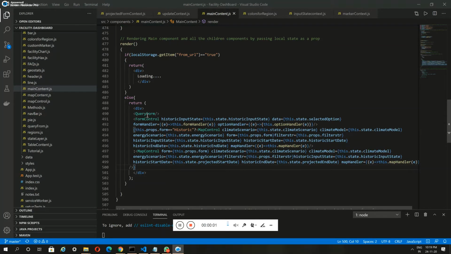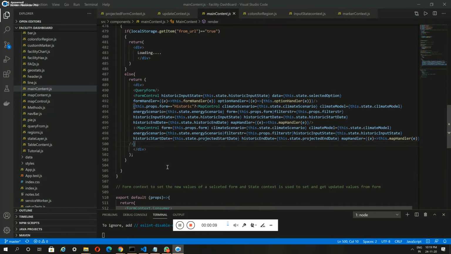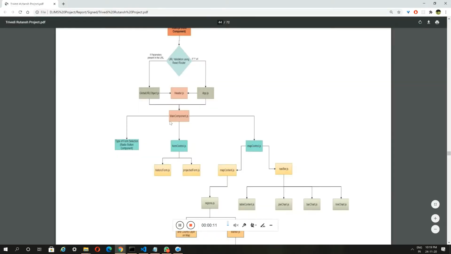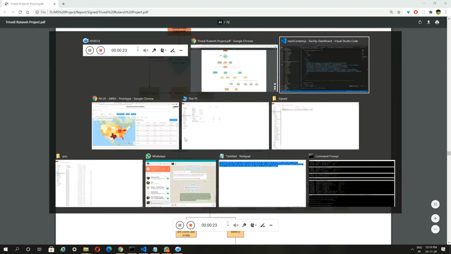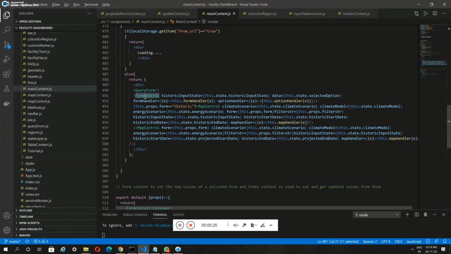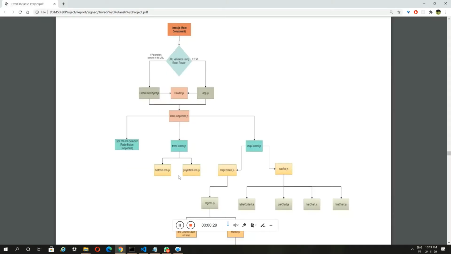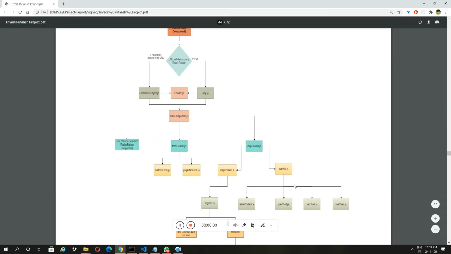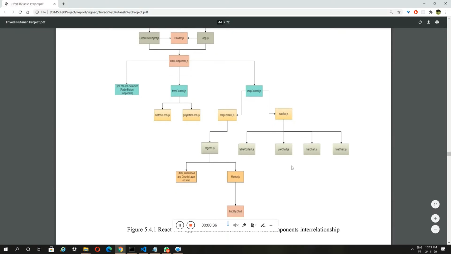The main content component then renders the query form container component, the form control, and the map control components. So let's get back to the architecture. As you can see, the main component in our application renders the query form component, which is the type-of-form selection radio button component. The second one is the form control component, which will have the historic form and projected forms. The map control component will have the map content and the different chart views.